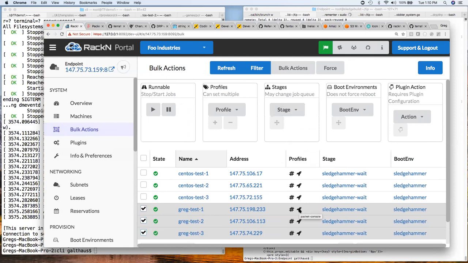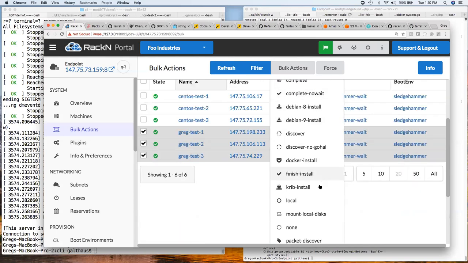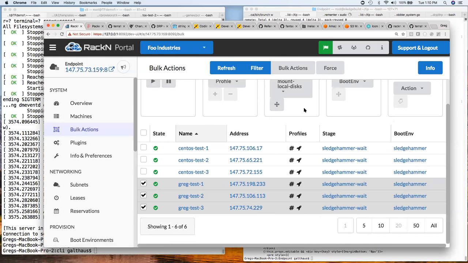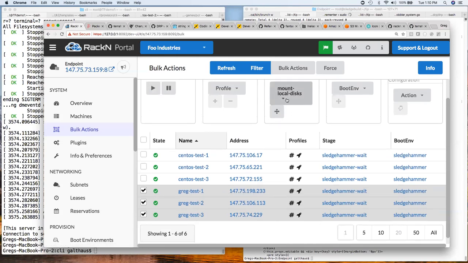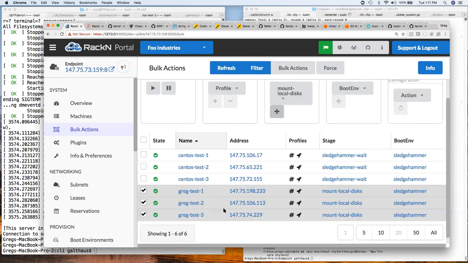Like, let that go there. I can see those are the ones I've already assigned the profiles to the machine. So they're in it, and I will kick off my RAM only ones by using the mount local disk stage. And because they're already sitting in Sledgehammer, you'll see they'll just start running it. What crib provides is three stages.